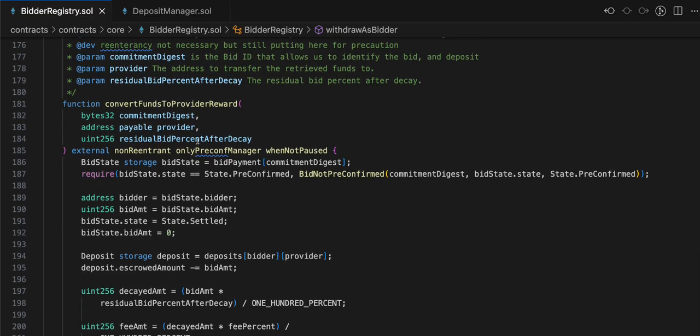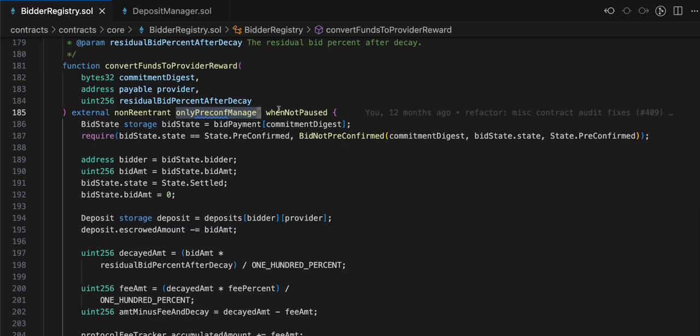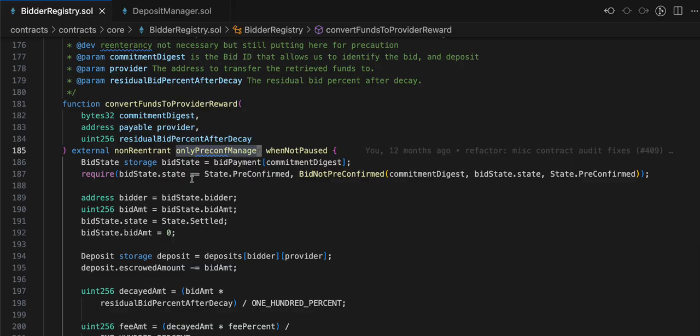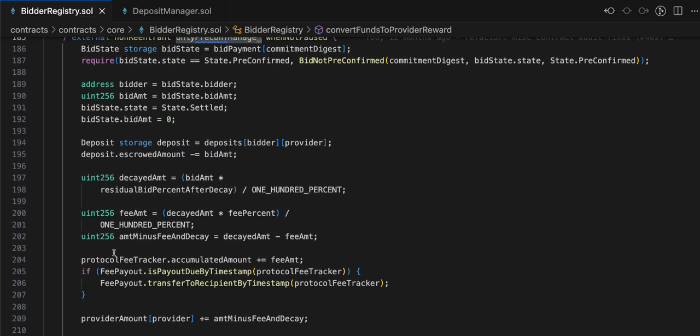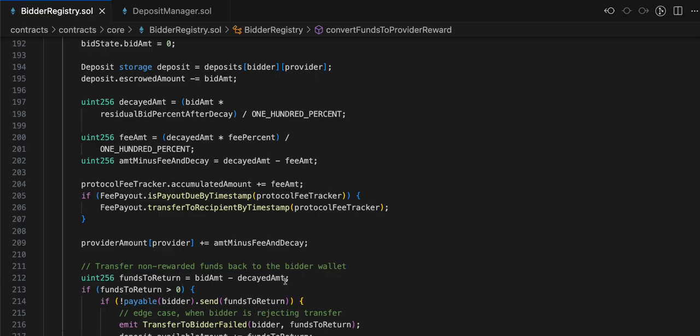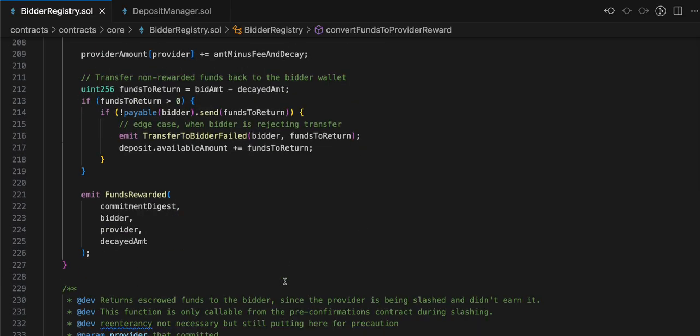This function is called by the pre-conf manager contract, which is also upstream called by the Oracle account. But essentially what it's doing is, near the end of a settlement process for a pre-confirmation, this would convert the funds to provide a reward. So what happens here is that the provider is essentially paid out their rewards minus fees and also decay.